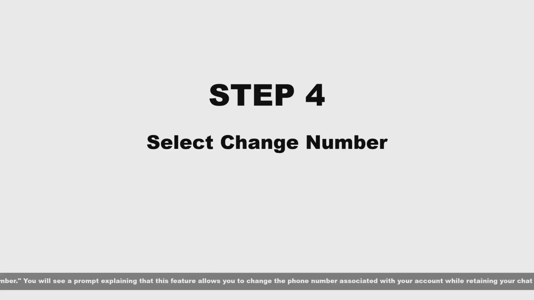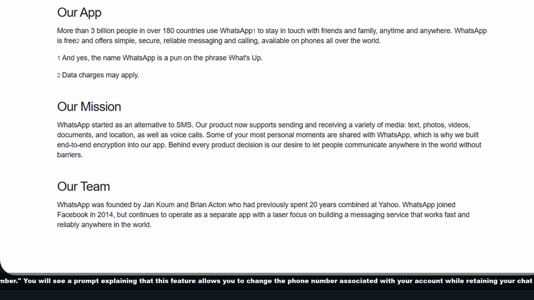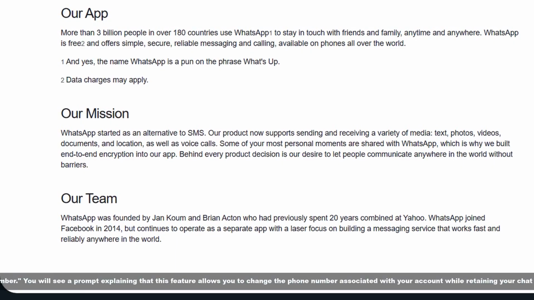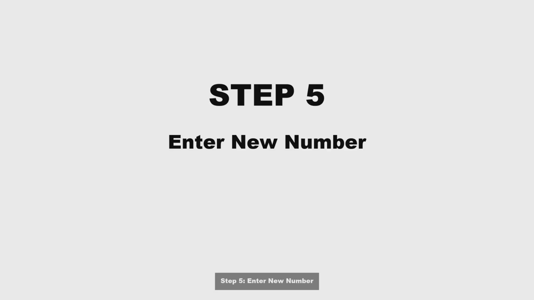Step 4. Select change number. Tap on change number. You will see a prompt explaining that this feature allows you to change the phone number associated with your account while retaining your chat history and groups.